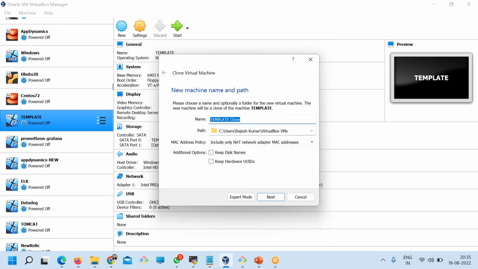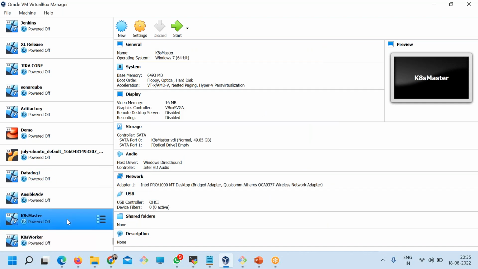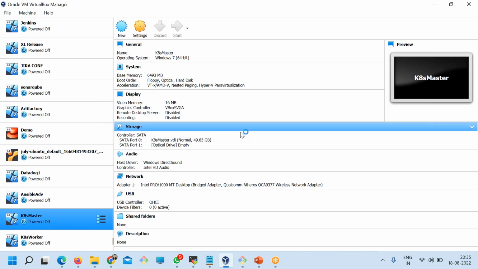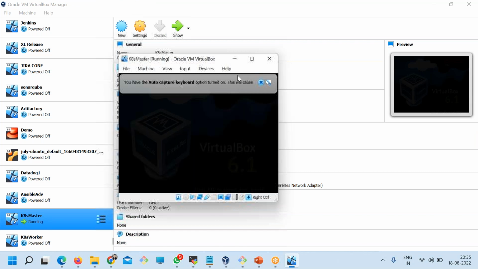Yeah. So here, this is a worker. Okay. So I created two machines. One is master, one is worker. Now I'm going to start this master first. Box K8 master.